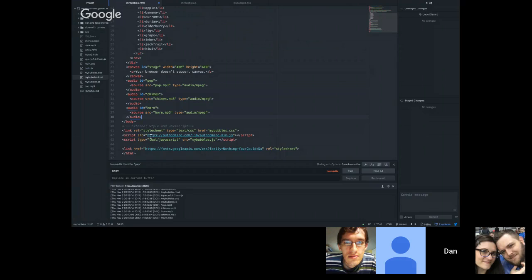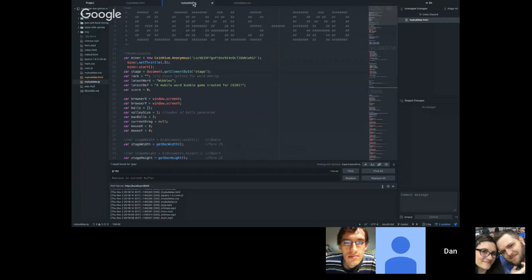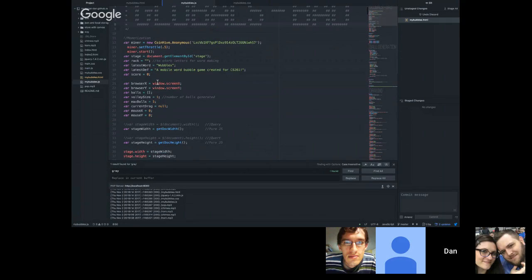And then there's just the basic splitting up the CSS from the JavaScript down here. And over here's the JavaScript part. I put in some ASCII art to make it easier to follow the file. These are my globals, which I have to get rid of because I don't like globals.